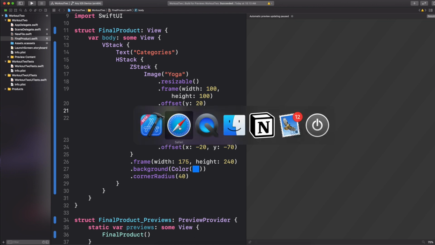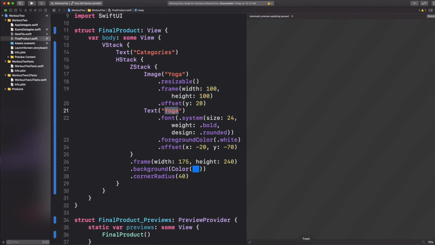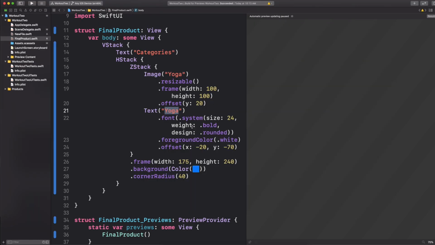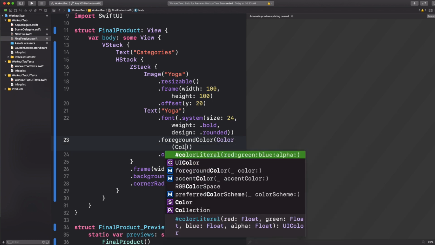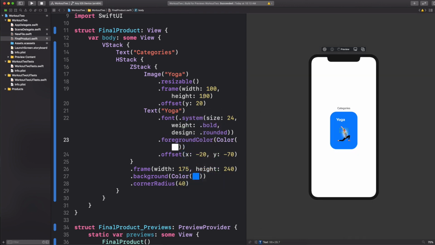We also know that we need to change the background color, right? And the text color. So we're going to need to change this, and we're going to need to change this. And I'm going to make this a color literal, and just double click, and let's make this white. All right, let's resume.